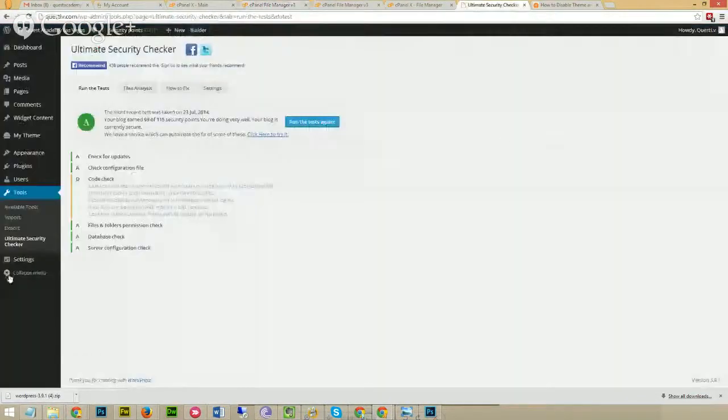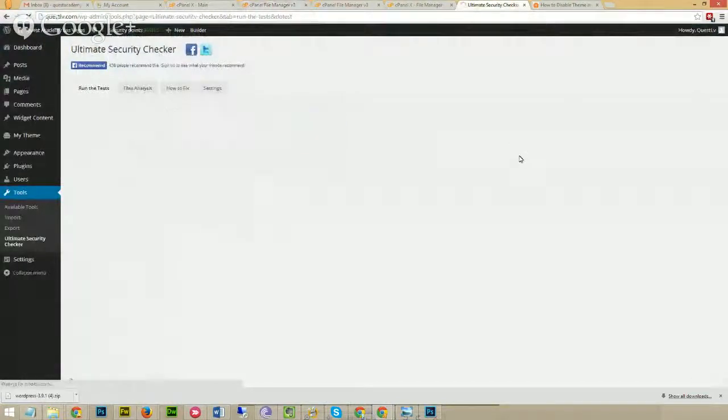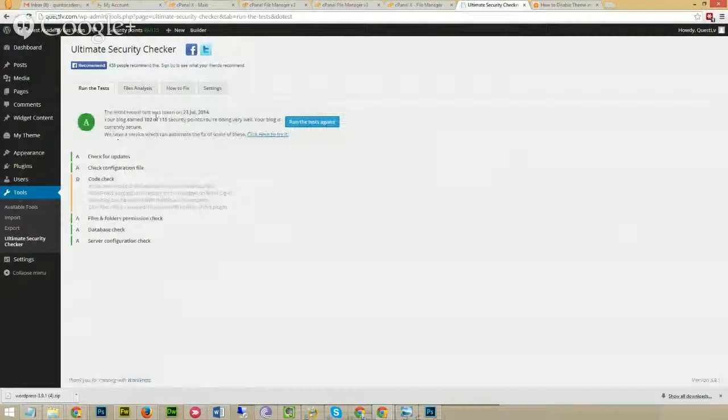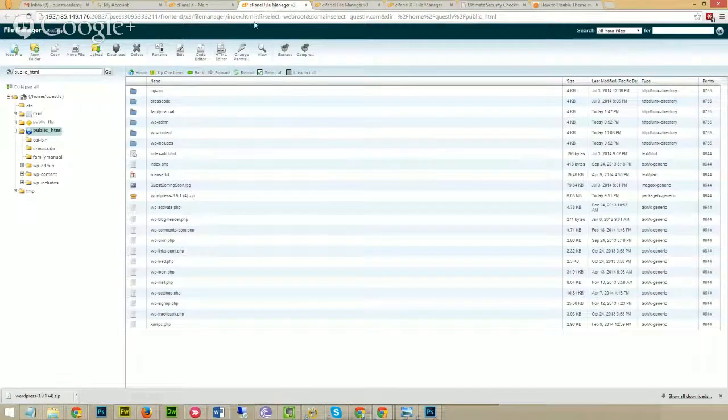So we go back and we run our tests again, and as you can see, we're getting very, very close to the top security level. We're at 102 out of 115. This is very, very ironclad, but still we can get better. The plugin is telling us that we have the installation script, and it's still available in your WordPress files. So we're gonna go get rid of that installation script, and I'll tell you exactly where that is.